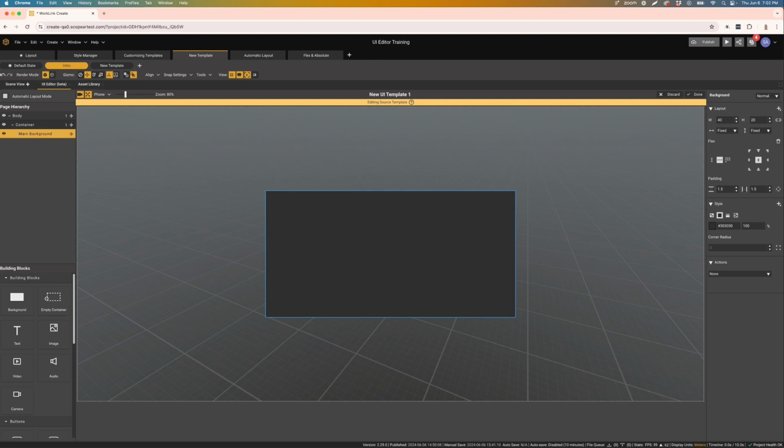I'm going to need two separate sides of this container, one for the image and one for the text and button, so let's add two empty containers, one for each side. I'm going to call the left container Left Side, and then I'm going to press Ctrl+D to create a duplicate of the selected layer. And I'll call this Right Side.